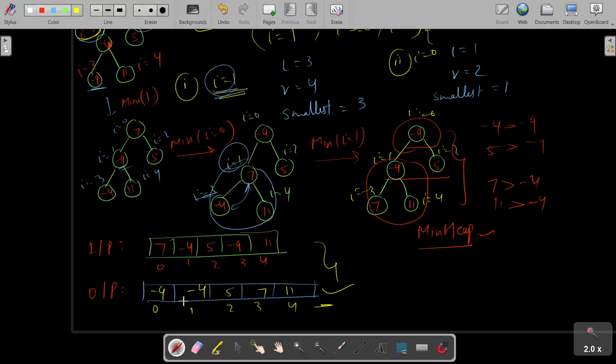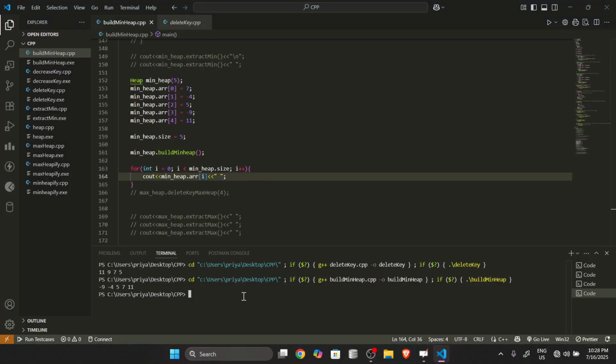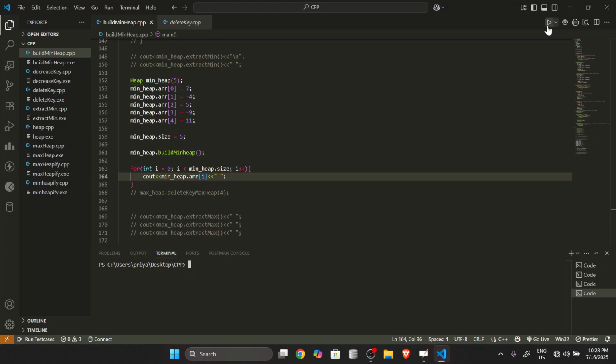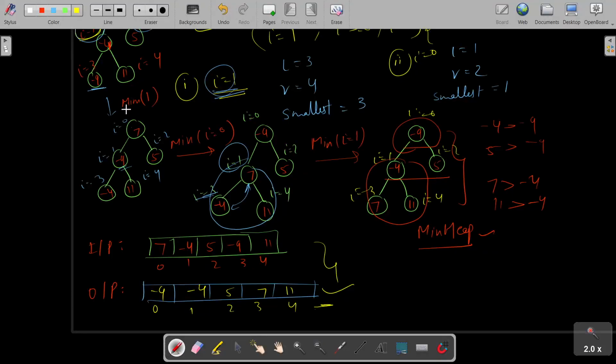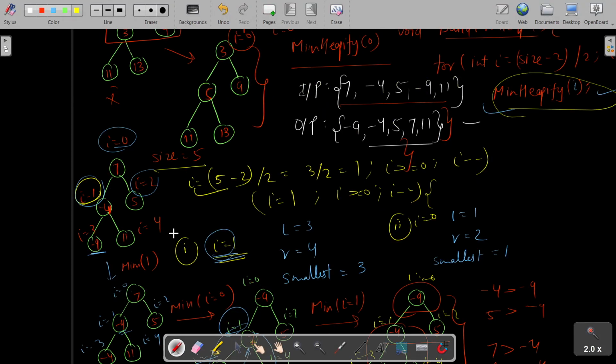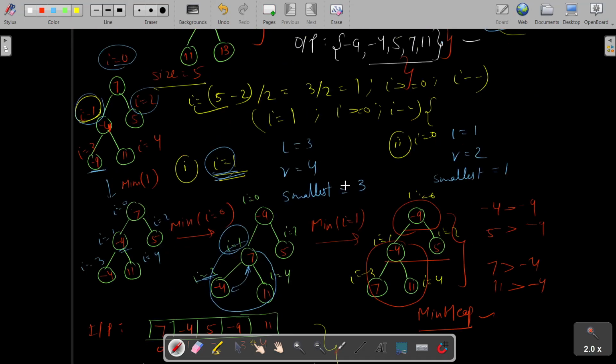So this is the output, as you can see. Okay, let's remove it once and let's try to run it again. Yeah, so this is the output, and the input we have passed is the min heap that we have given here. So this is how a build heap function works in case of a min heap.